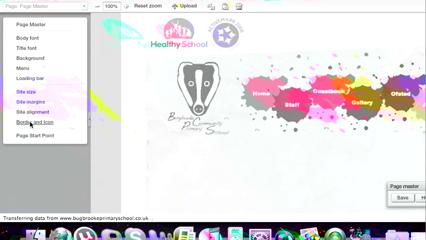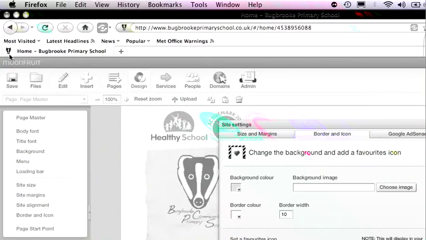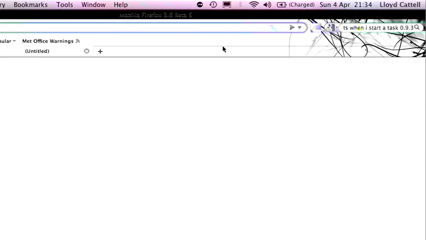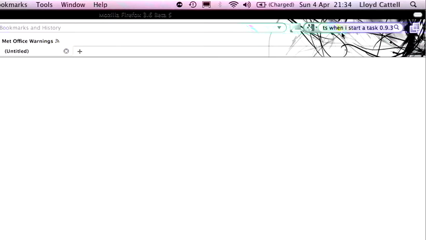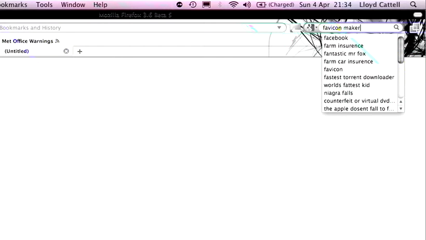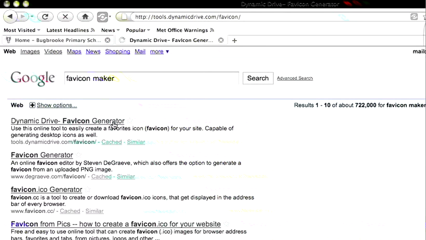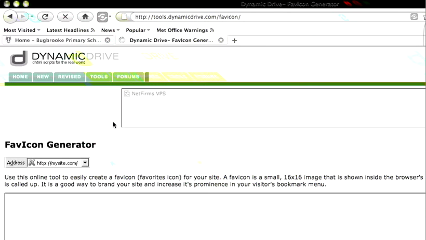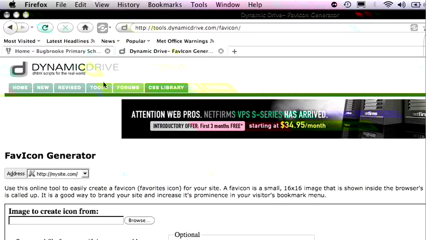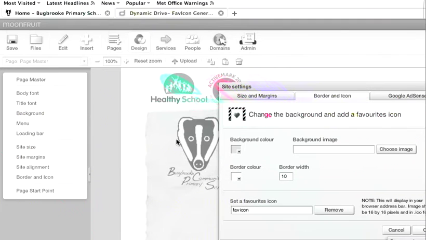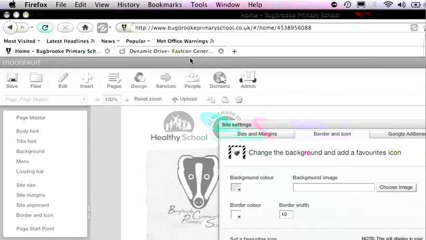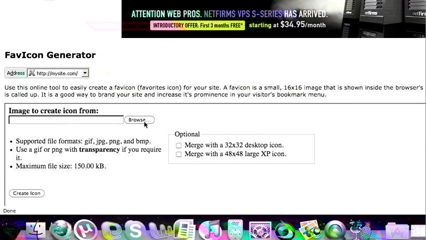The border and icon, now as you can see I have got a favicon here. It's called a favicon or an icon. Basically to do this you need to go to a page such as, just type in favicon maker on Google and then just go to a favicon generator. Now if you're making it for someone that's already got a logo, or you've got a logo in mind, the logo needs to be very basic because it's going to be so small. So basically you need to choose your logo and then upload it to this website.